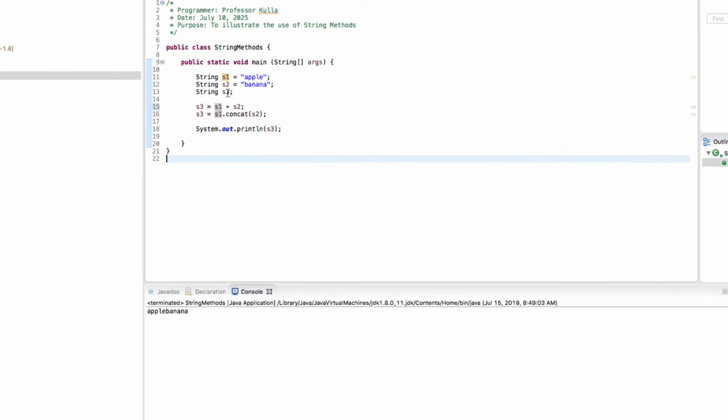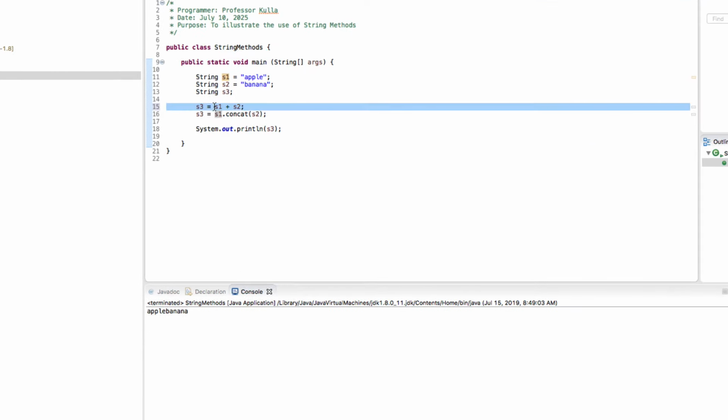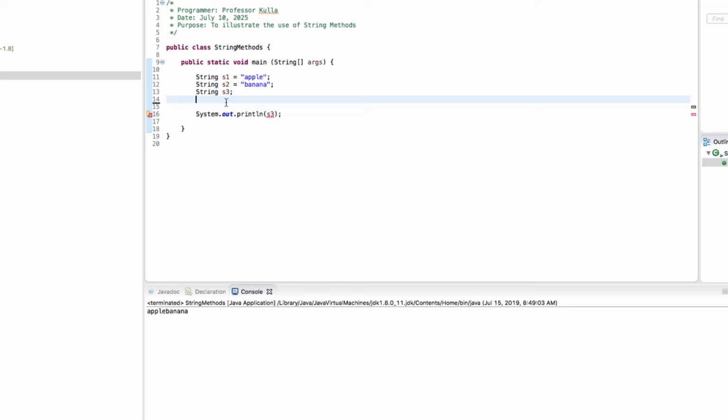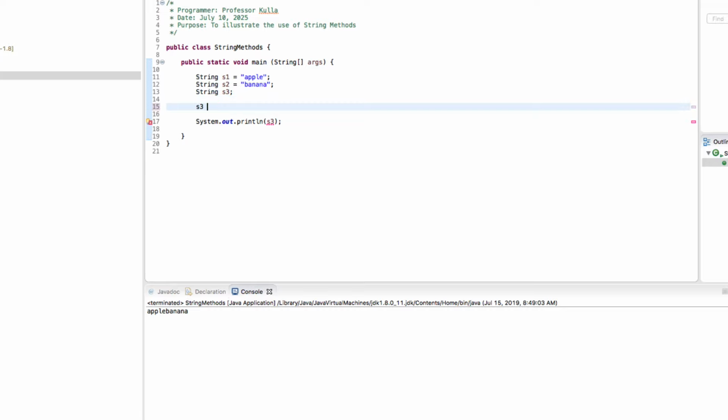Okay, in this video I'm going to talk about two useful methods. We've talked about these before, but I'm just going to quickly go through them. The two methods are toUpperCase and toLowerCase.